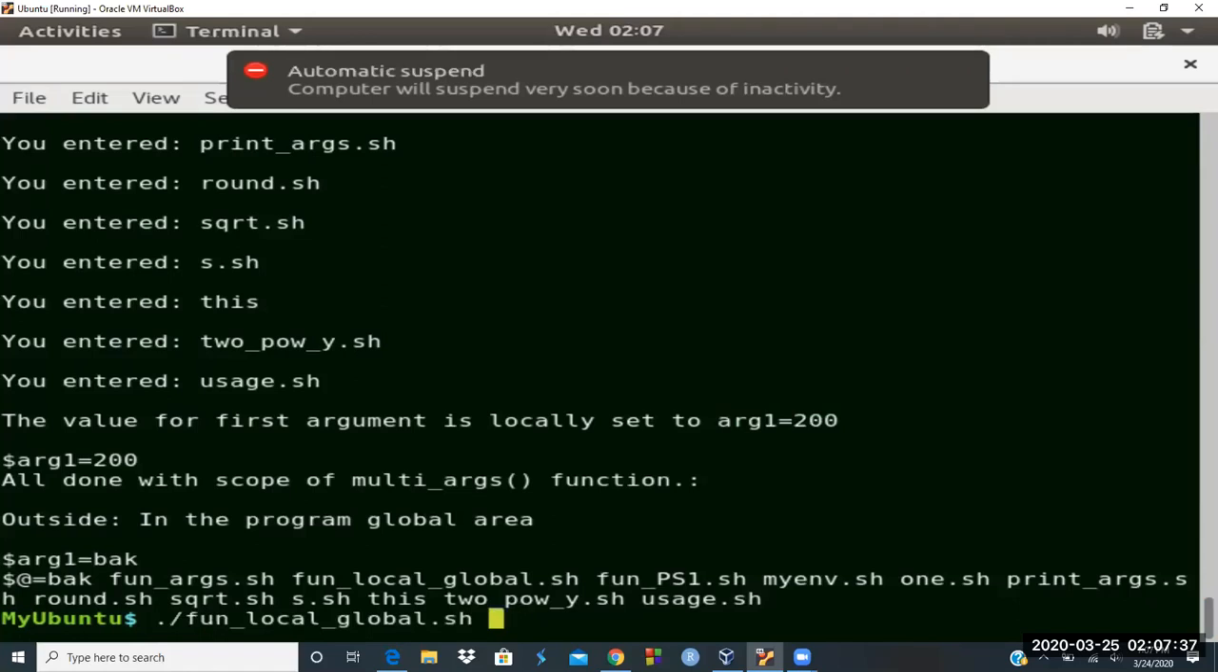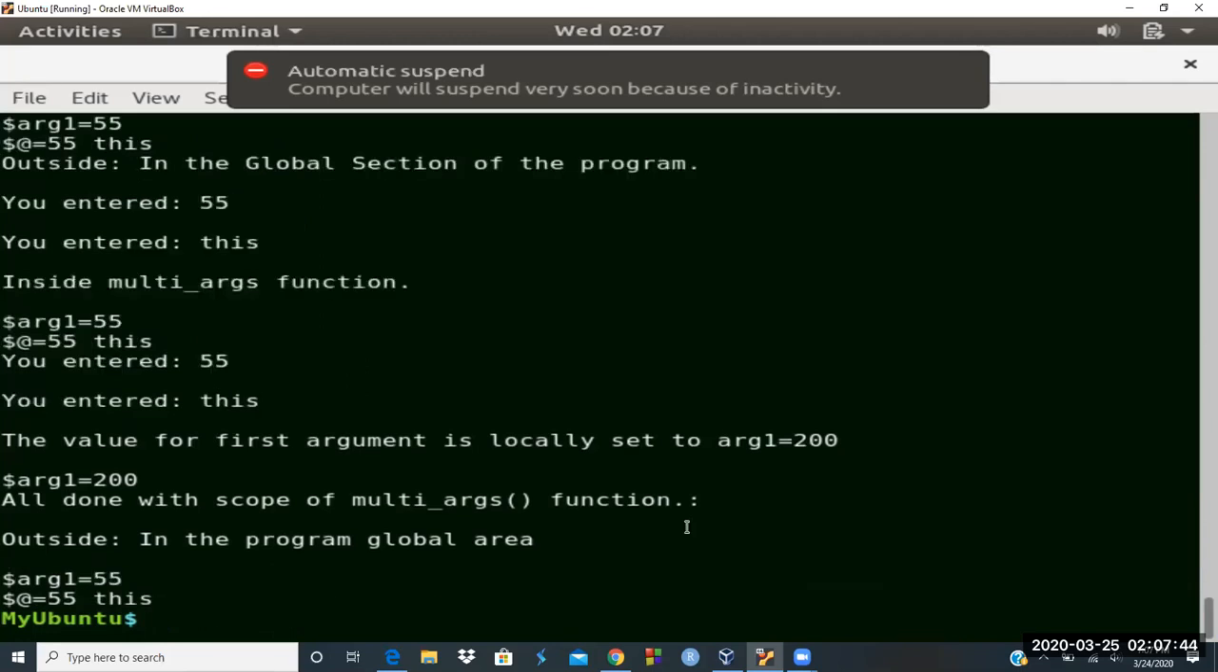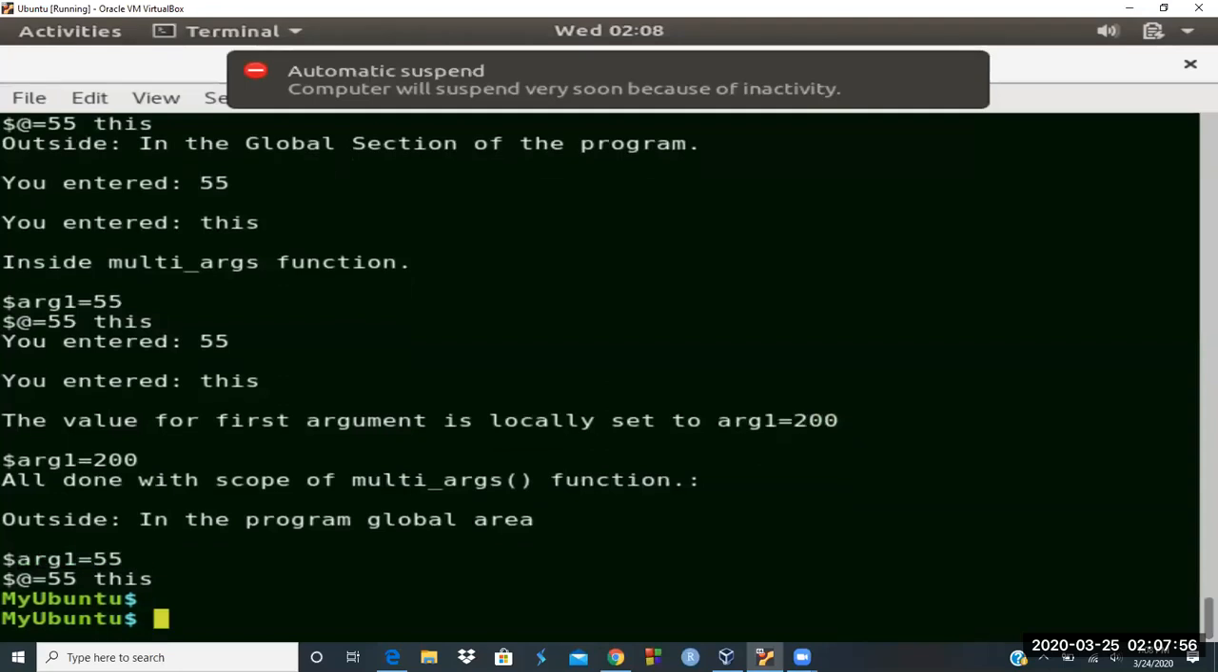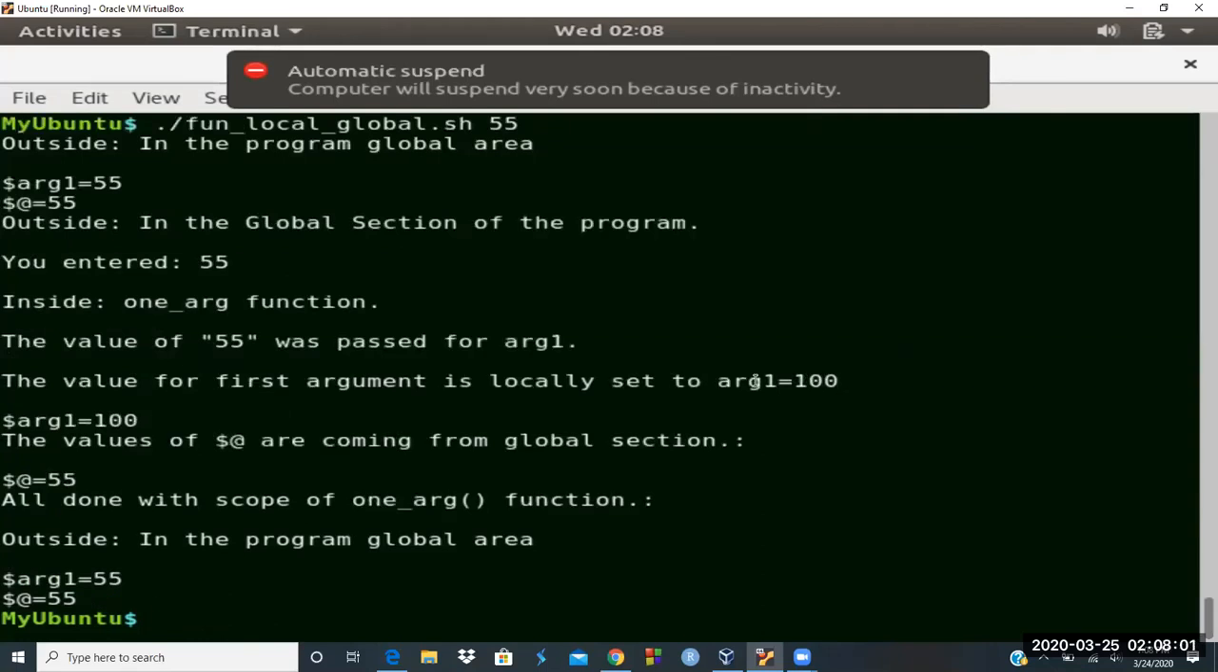So if I give this one 55, notice 55 will be the last argument that is printed, because $1 is that one. And then inside that multi-arg function it is still 200. If I do it with one argument and say just 55, this is going to be 100 because I'm inside the one-arg function, not the multi-arg function. I hope that is clear. I think I covered enough for that one.